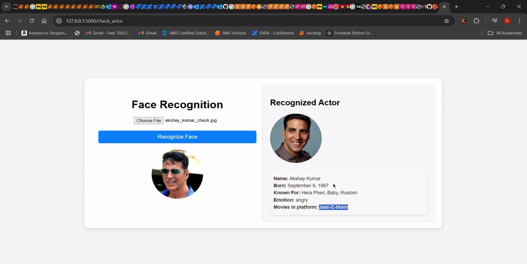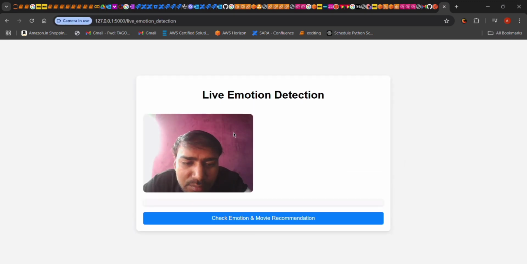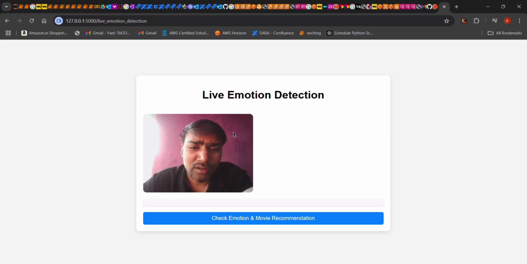The fourth feature I will explain. Sometimes people have some moods and they want to see some movies depending upon their mood. So I have created another feature for that. In this particular feature, people will capture their image and send it to check their emotion, and the system will say which mood you have, and we can recommend movies according to their emotion.